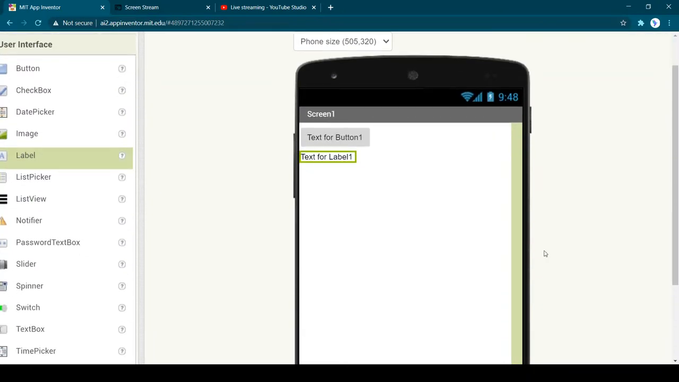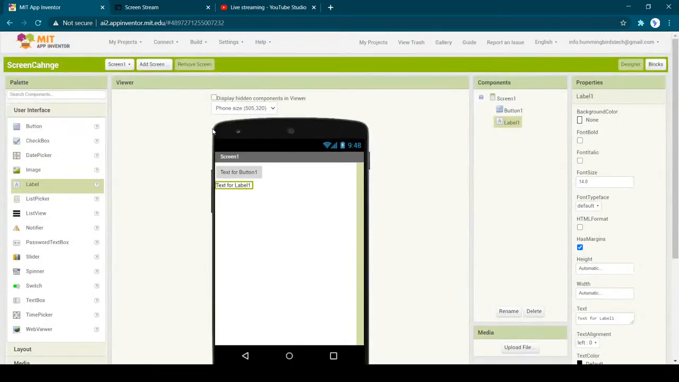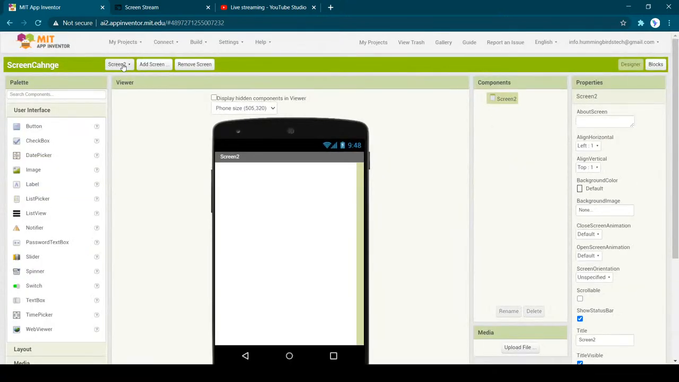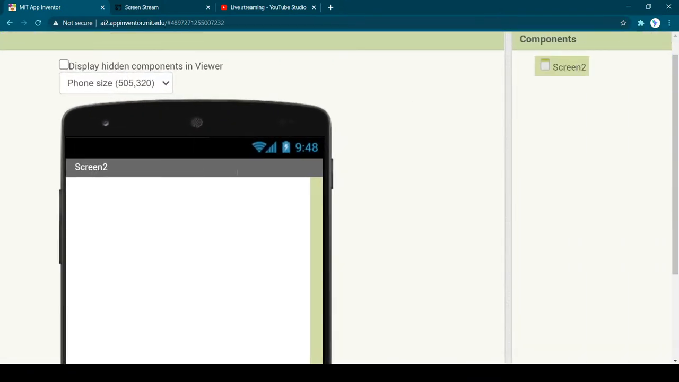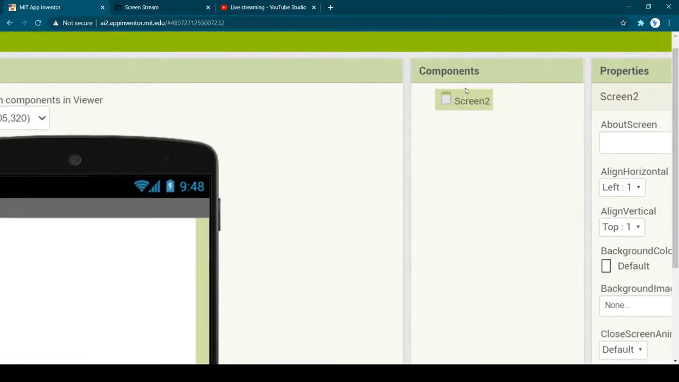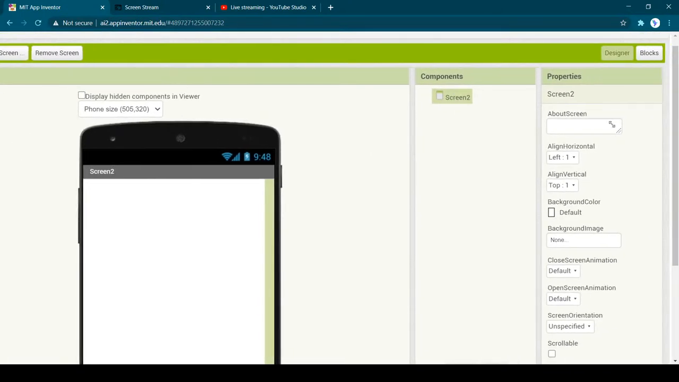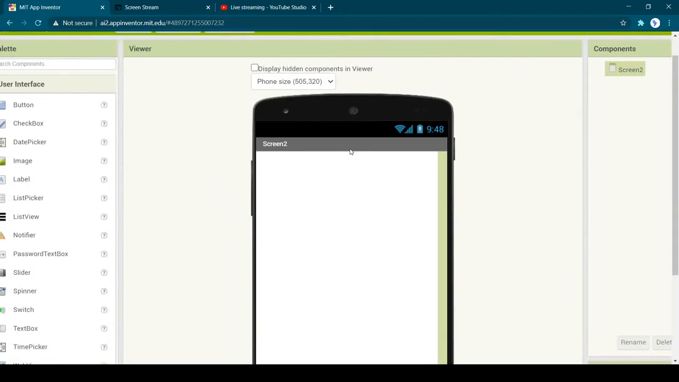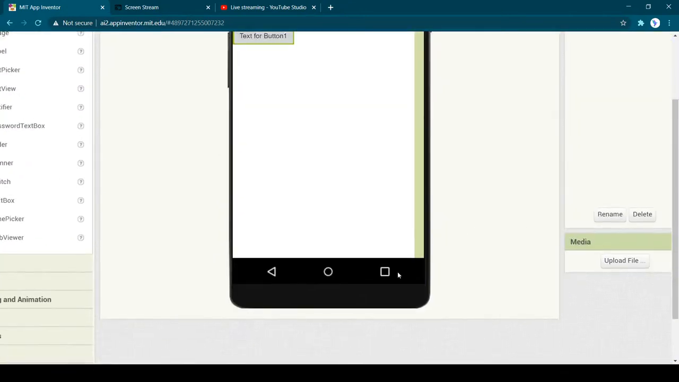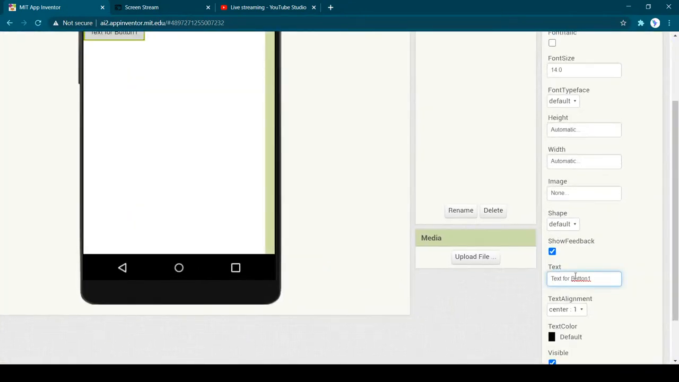So this is my Screen1, as you can see on the title of the screen. I'll not change it. And if you want to switch from Screen1 to Screen2, you can always click on the Screen1 and Screen2 selector, or any number of screens you create, and then you can switch always. So now I'm in my Screen2, as you can see on the title here. Also on the component list, you have something called Screen2 here. And you can always change the properties of the screen from here. Now let me add a button here just to show that it is Screen2. I'll rename it to Screen2.